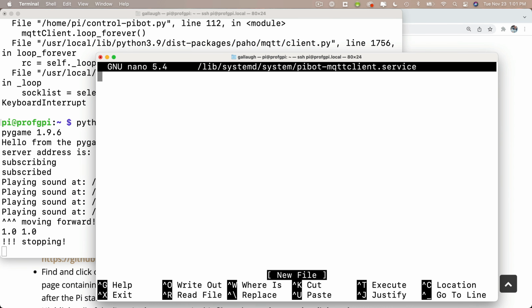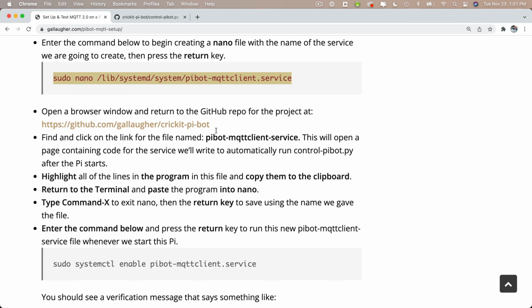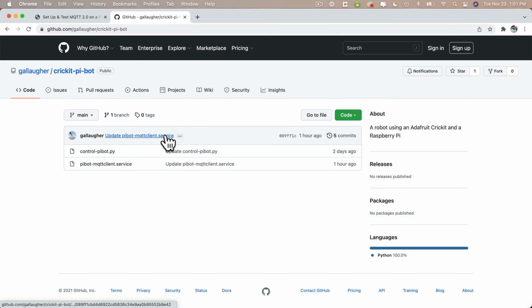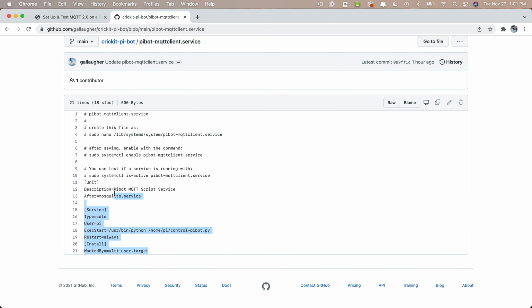Now I'm with you. So the special control script that we have is actually stored in GitHub. So I'm going to highlight this URL, paste it into this tab over here. And this time you want to click on the link that says pybot-mqtt-client.service. And this is a script that can be executed by the systemd service in the Raspberry Pi, and this can be used to run certain programs in a certain order when your Pi is first started. We haven't talked about any of these commands yet, and we really don't have to worry about them.